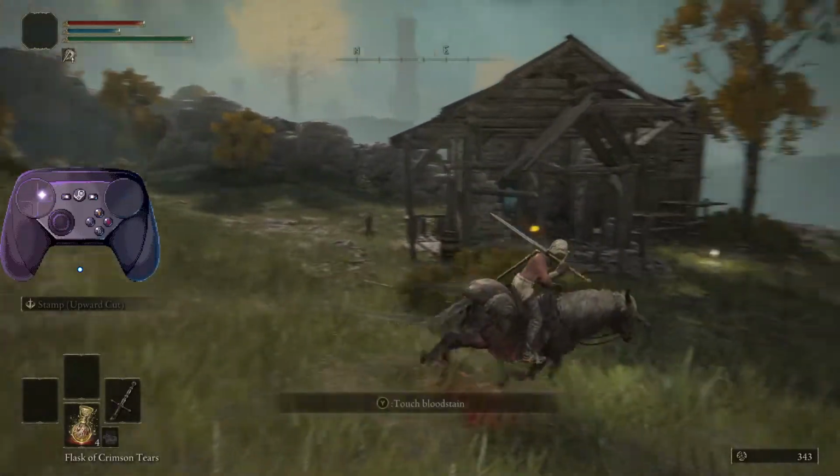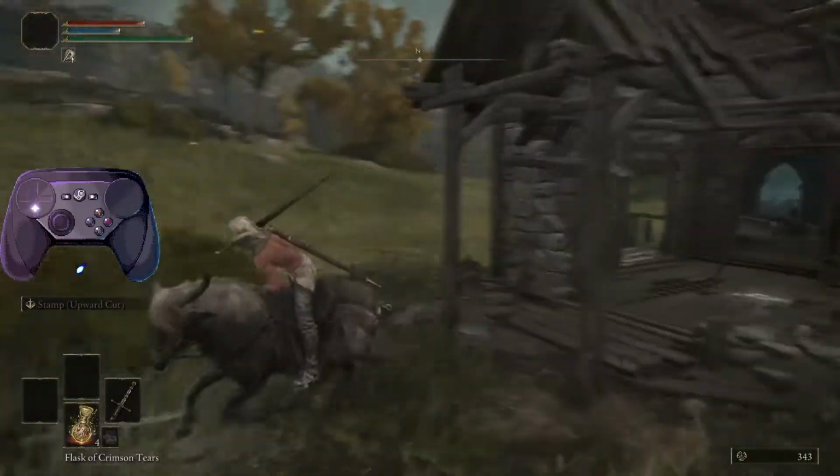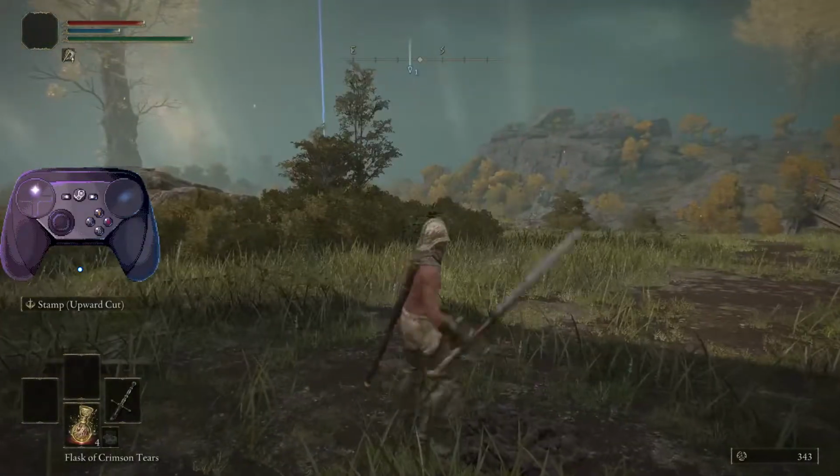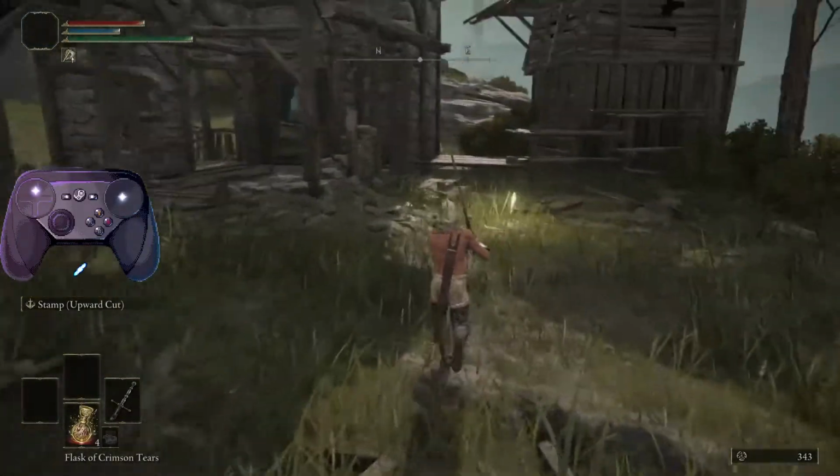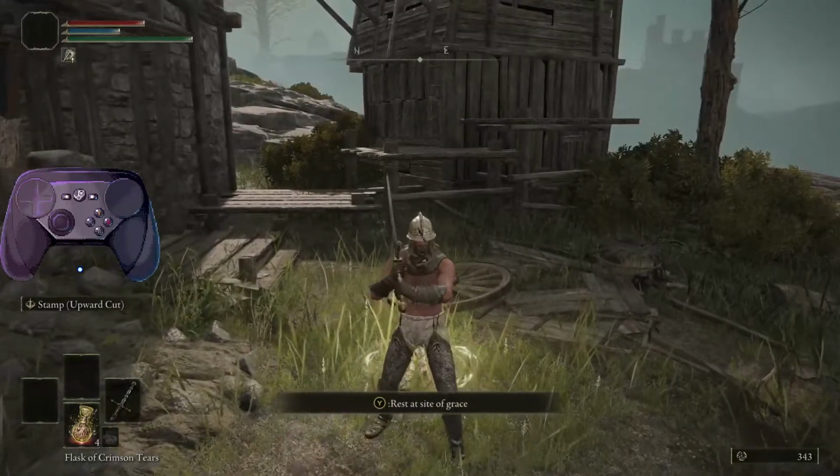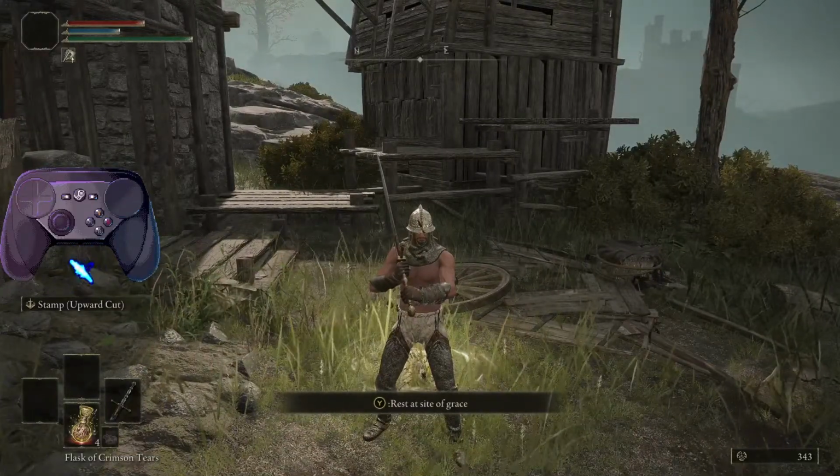I didn't know you could do that for quick dismount. That's pretty cool.